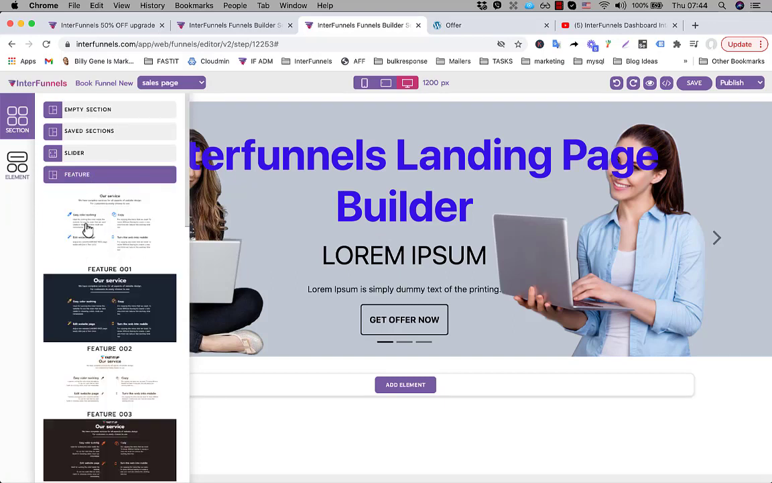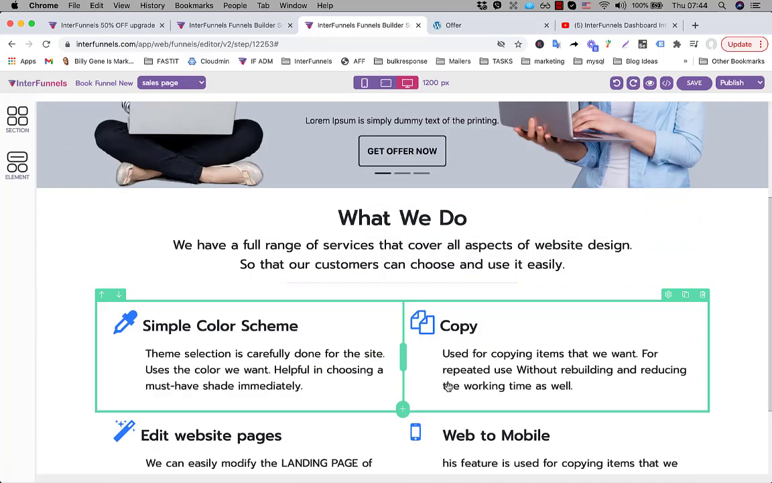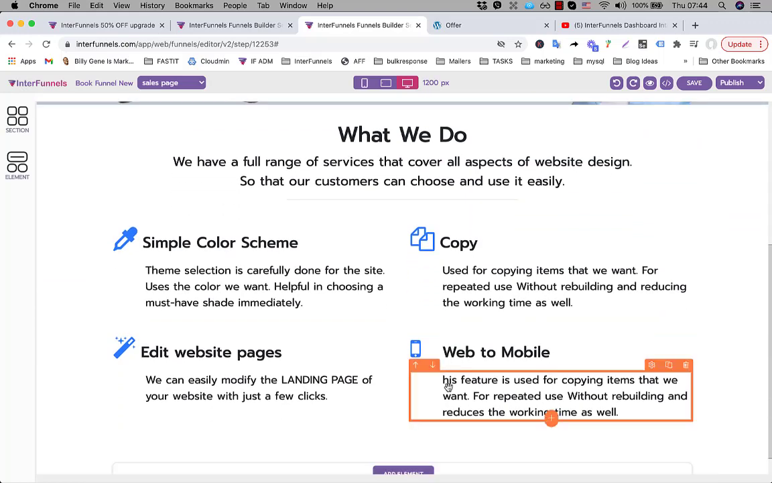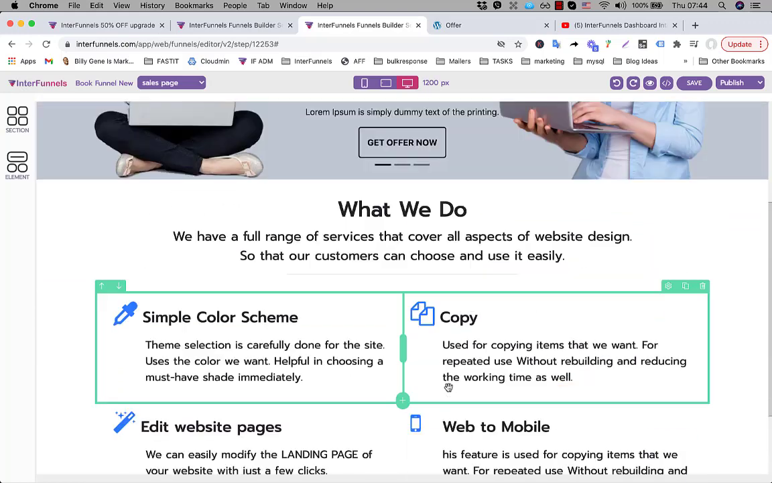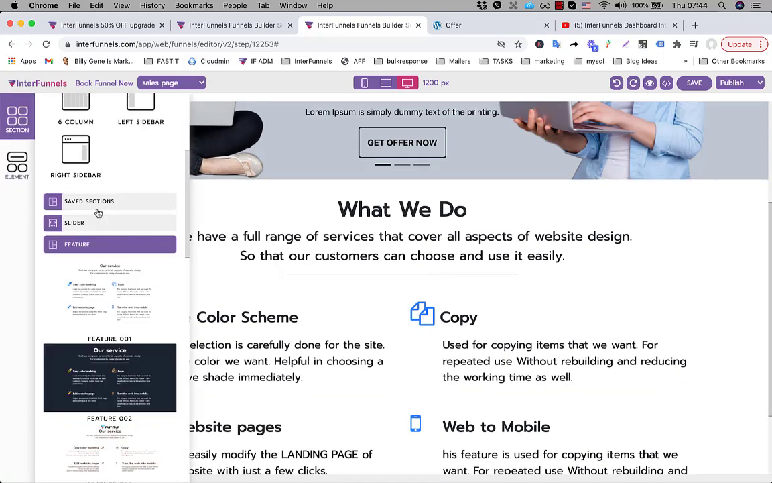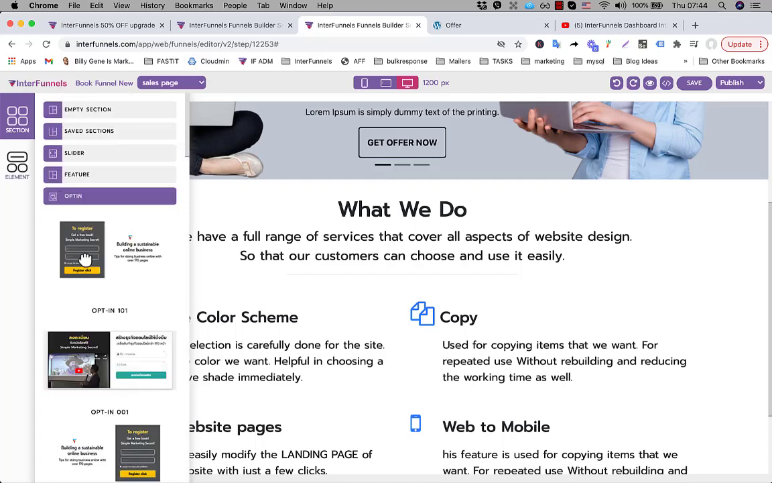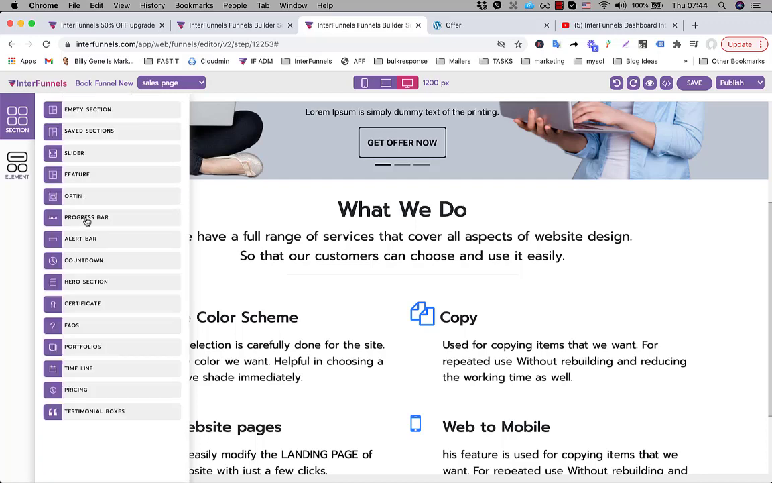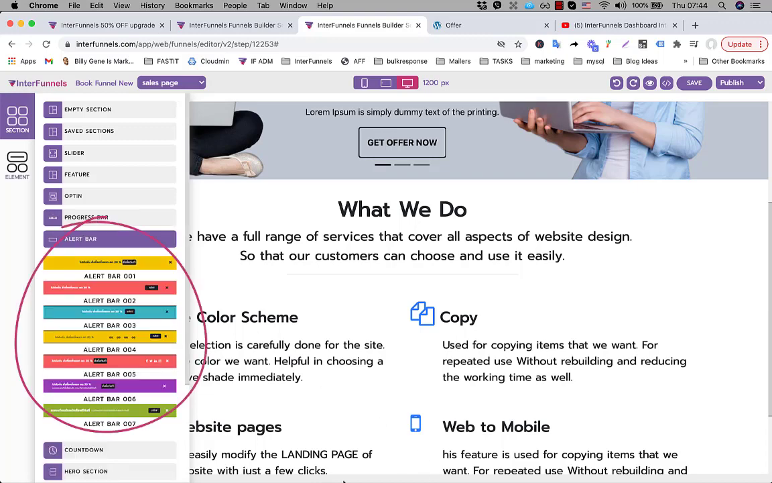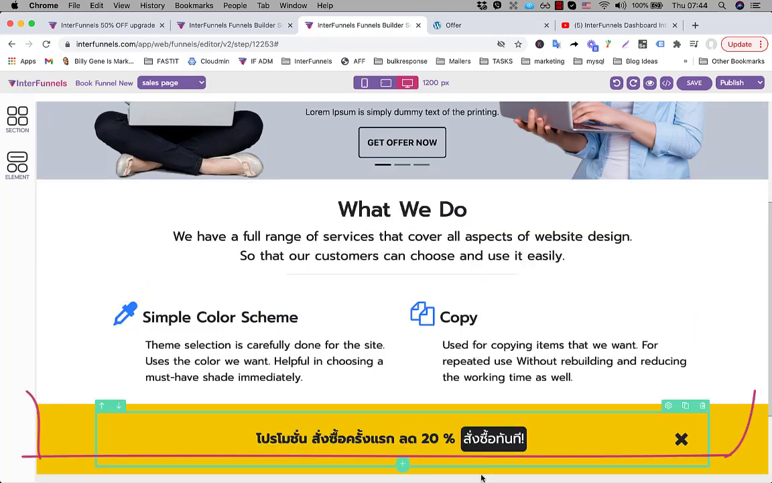So let's say I want to show the features of my product. I just drag and drop here, and this pre-designed features section will be added to my landing page. And similarly, you have all these built-in sections. I don't want to go through all of them, but you have opt-in sections, you have progress bars, you have alert bars. Alert bars are something that appear in the footer like this. I can probably show you some here. So this is the alert bar.